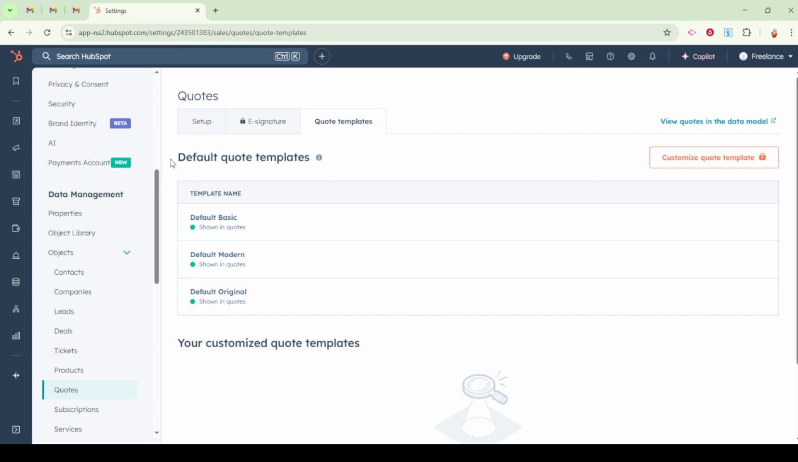Finally, for those on Sales Hub Professional and Enterprise plans, deeper customization through editing code templates is available, offering even more flexibility for your specific requirements.